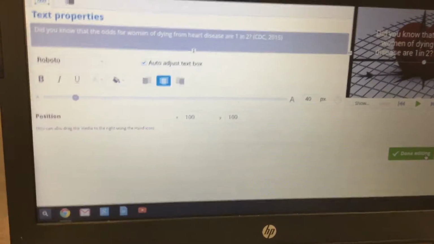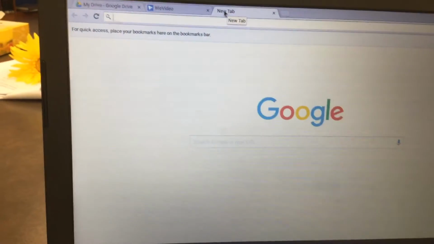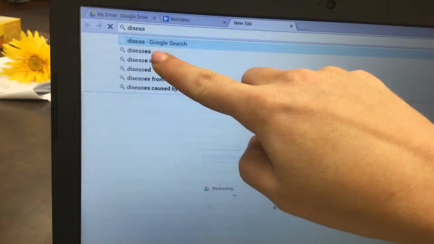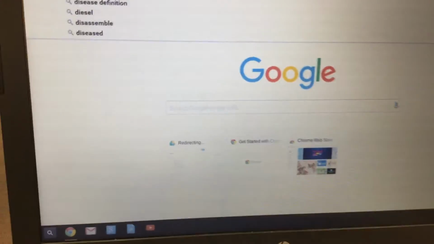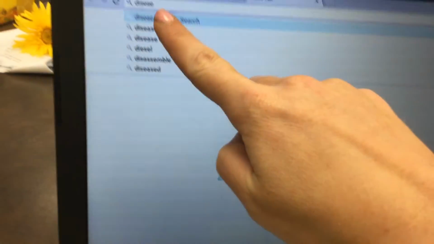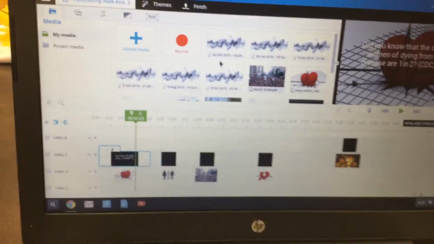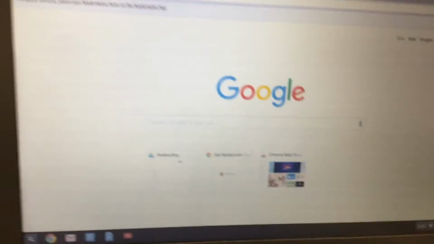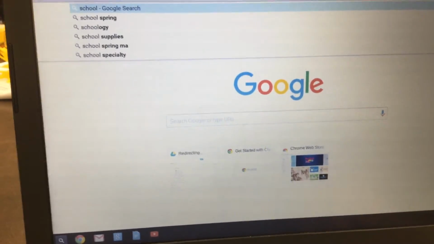And if you're not sure about the spelling of any words, you can always do a Google search. So you can open up a new tab, and then for example, if I didn't know how to spell the word disease, it starts to come up. If I were to misspell it, I can do a search, it still comes up. So make sure that everything's spelled correctly. Anyway, you'll click back over to the WeVideo tab, and then when you are ready to publish, you're going to open up a new tab, and then from there you're going to go on to Schoology.com.